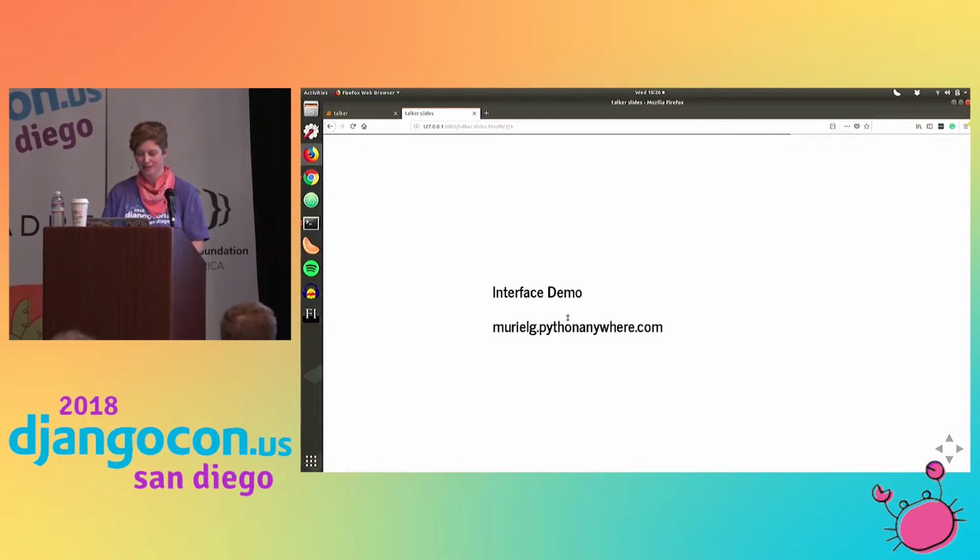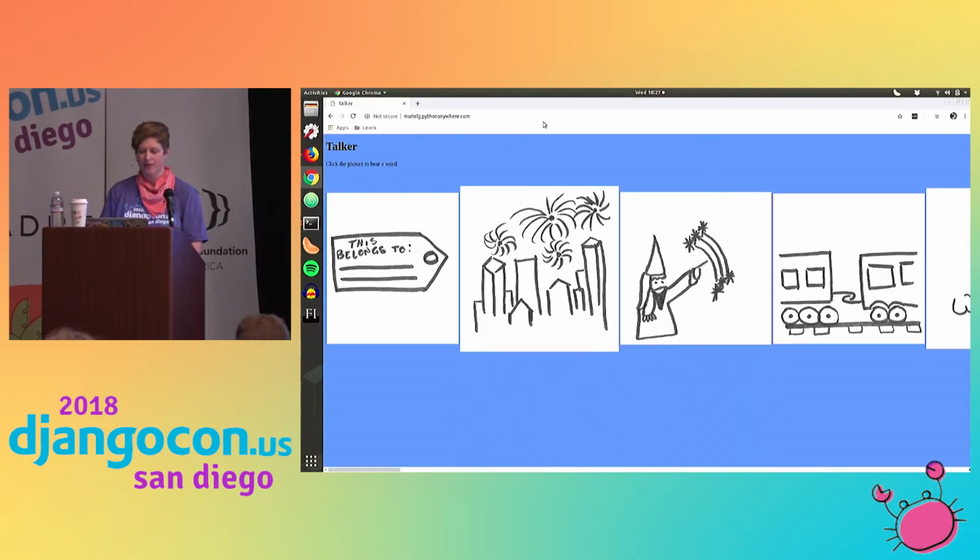Okay, so I want to demo the interface really quick. Like I said, it seems to work better in Chrome. So if you want to look at it on your phone, this is live on PythonAnywhere, murielg.pythonanywhere.com.